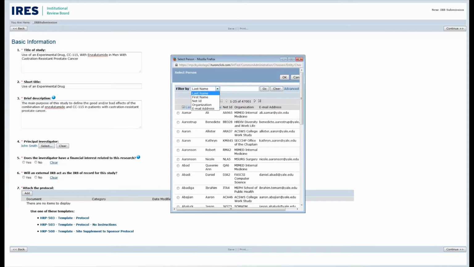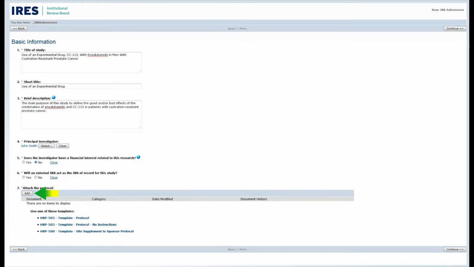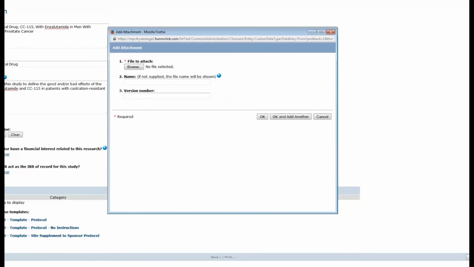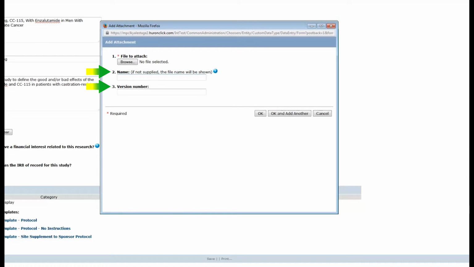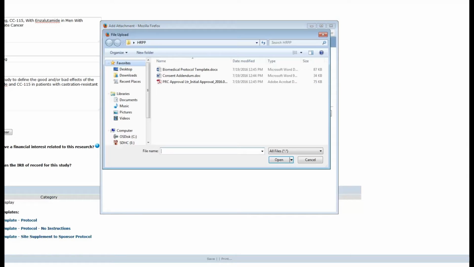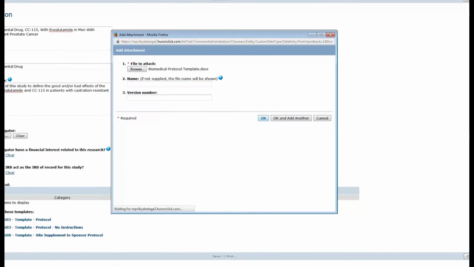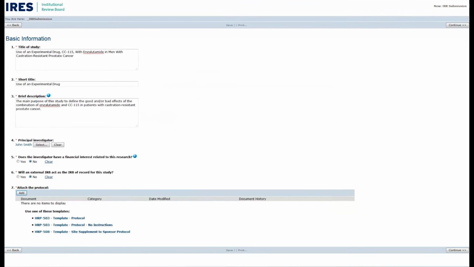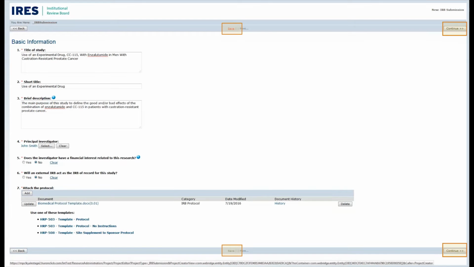Next, attach your most recent protocol using the Add button in question 7. If you'd like to rename your attachment and add a version number, you can add those here as well. Otherwise, the name will default to the file name. Once finished on this page, you can click on Save or Continue to save the protocol and continue to the next page.